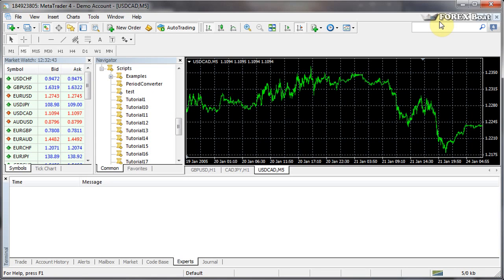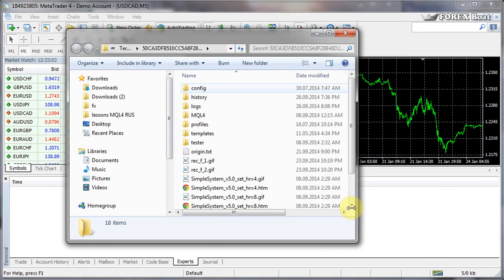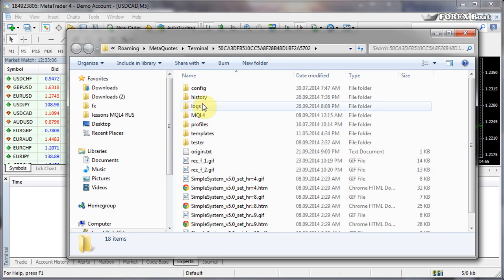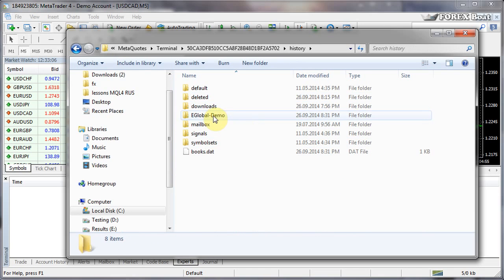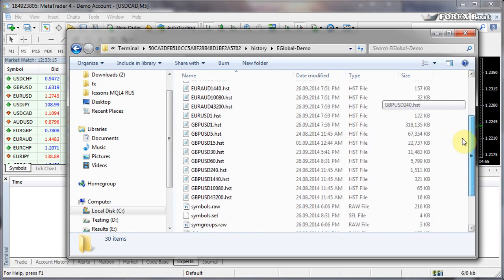That's done. And before we finish this tutorial, I just wanted to show you an interesting thing. If you go to File and you go Open Data folder, here it is. What you'll see is the data folder for this terminal. And if you go to History and then you select your server, then you'll find all the history files of this terminal.